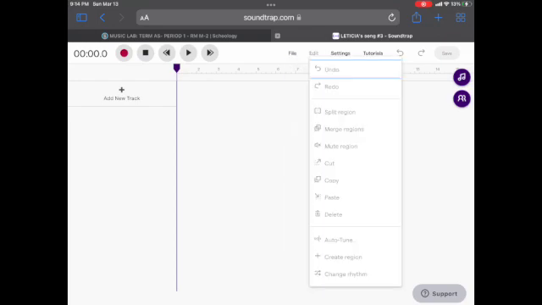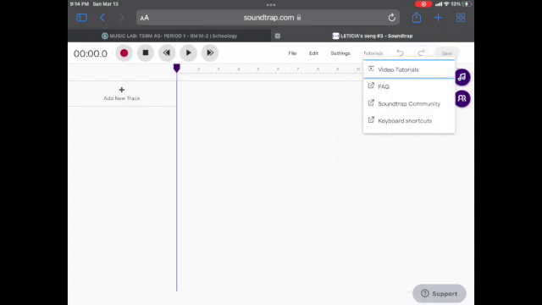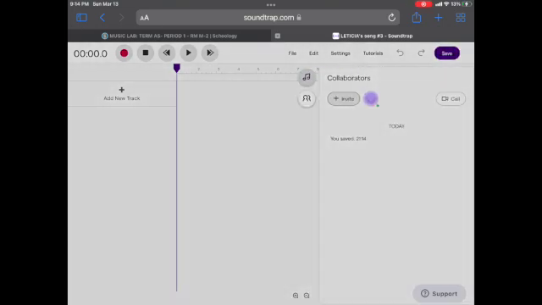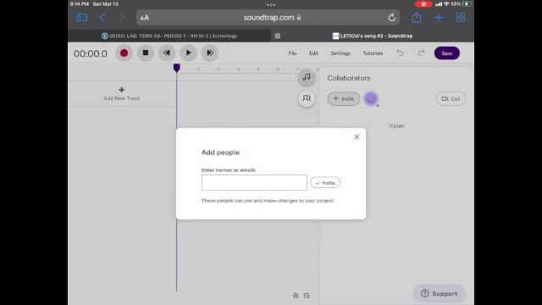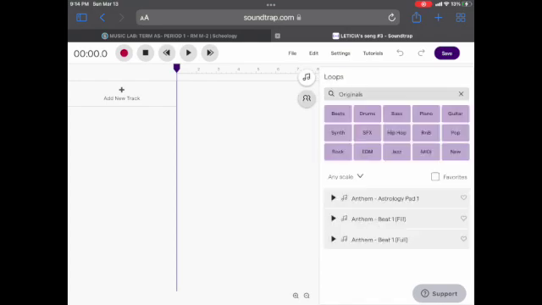Now we have file, edit, settings, and then a tutorial menu on top. So if you're ever stuck on any of these things, you can always hit the tutorials. Now on the right hand side, you have icons for collaborators. This is where you're going to be doing some group work. You can add people's names or their emails to your work. And remember that this means they can change stuff later.